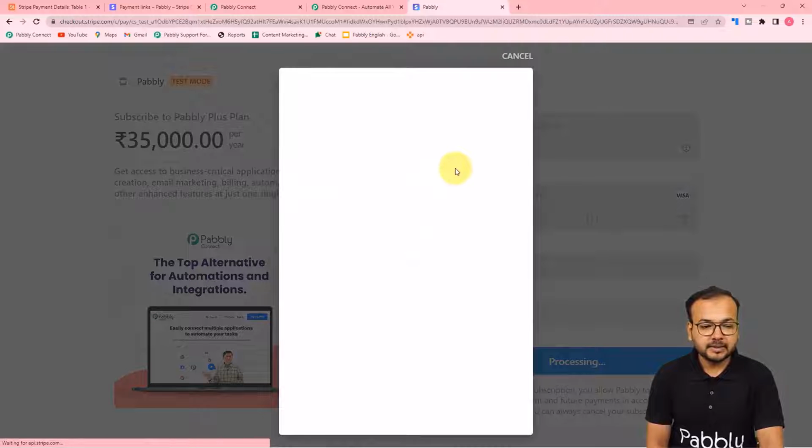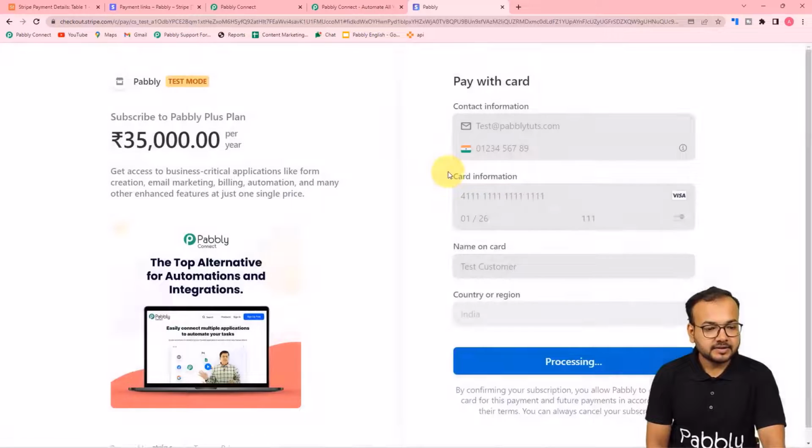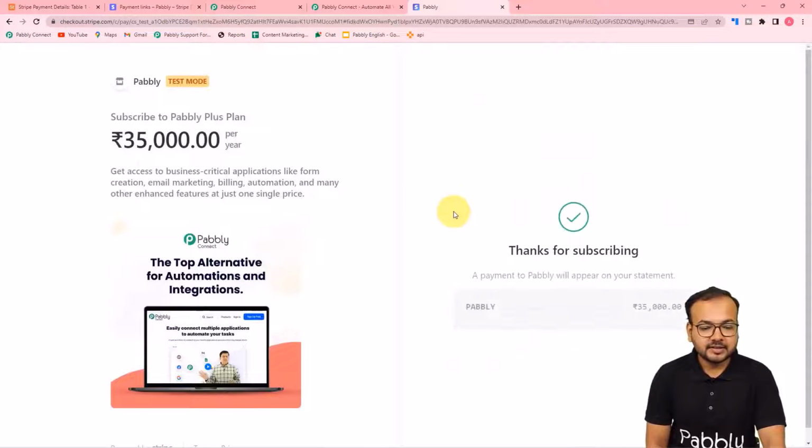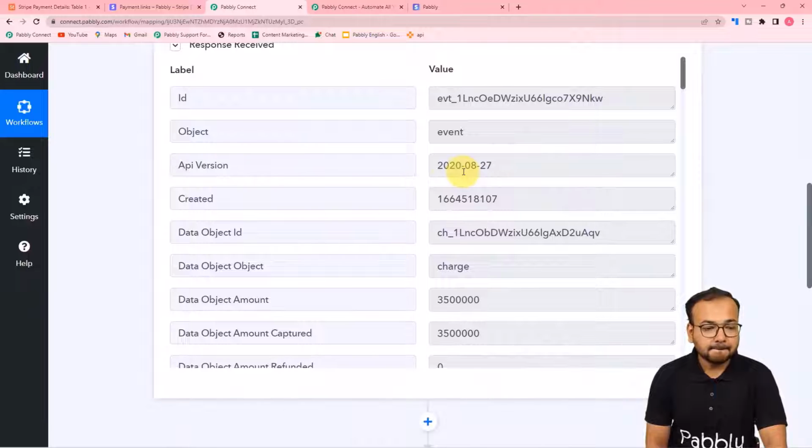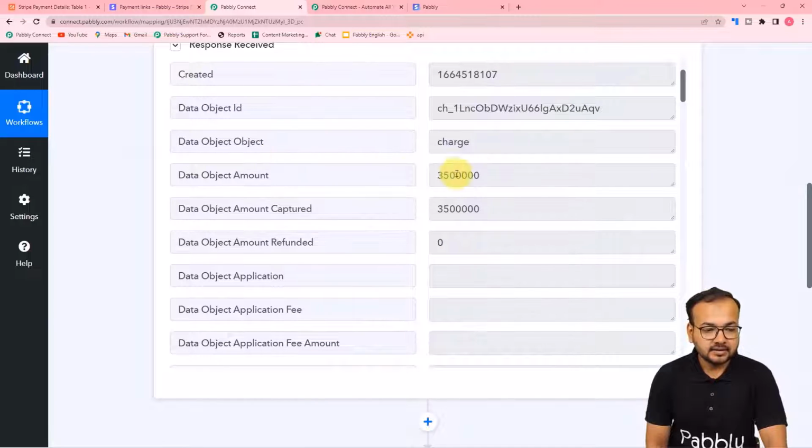This is not an original payment. We have used the test card details here, and you can see that it is showing up, thanks for subscribing, and this is the payment that has been done with the help of our test card details. Okay, so let's see in our workflow if we got the details captured of this test payment. And here you can see, guys, the details are here, and here it is showing the event details, and here you can see the amount got captured like this.